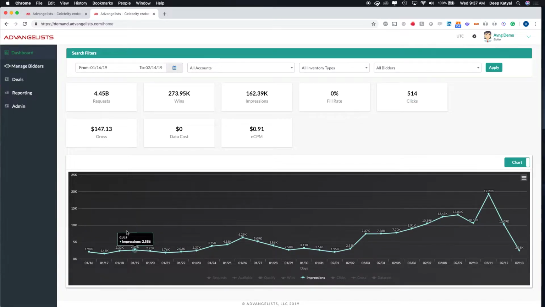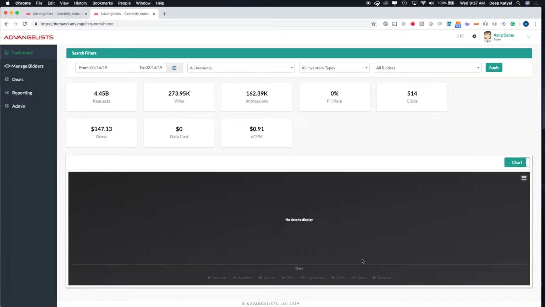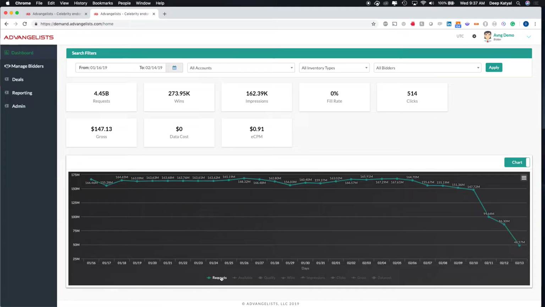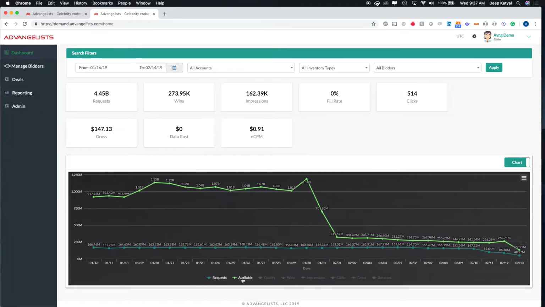Down below is a graph that denotes impressions by default. You can disable impressions and map it by any other data point that you want to look at. As an example, if you wanted to see the number of requests being sent per day, you could look at it using this system. If you wanted to look at the availability of requests that you could be getting based on your bidder settings, you could look them over here.